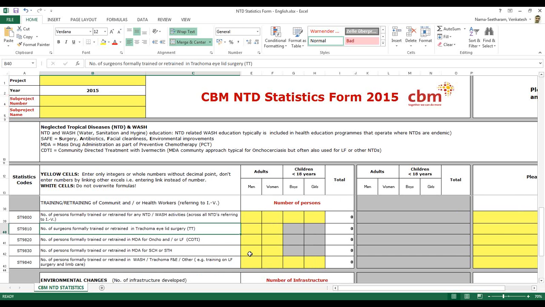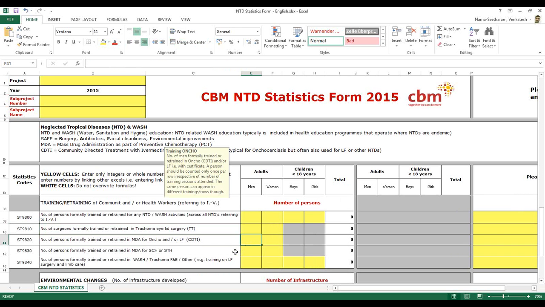I can tell you logically, a person can be counted in more than one line here if he is participating in other lines. For example, if a person is formally trained in MDA for Onco, he will be counted here also. And if the same person is trained or retrained in SCH, then he will be counted in the next line also. That is the logic.